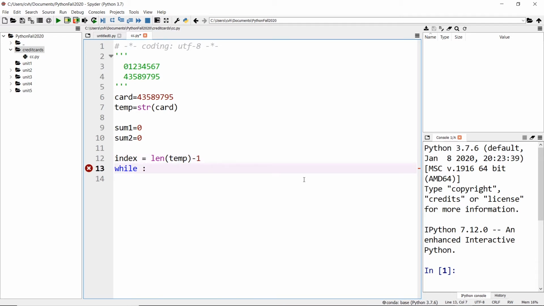Since I'm going from right to left, I'm going to say while index is greater than or equal to 0. Equal to 0, because we include 0 as well. We're going to count all the way through. If that is true, then we go ahead and process the index in here. The first part is going to be very simple. For this one, I'm going to do the sum1.